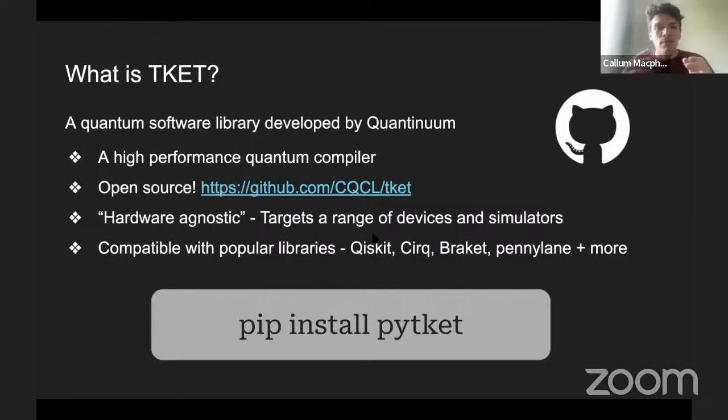Underneath, TKET is a high performance C++ library, but you can access TKET through its Python wrapper. We call this PyTKET, a Python wrapper around the C++ core. You can install it with just the pip package manager: pip install pytket. Then you can build your circuits, compile them and use TKET in Python, which has a simpler interface than working with C++ directly.